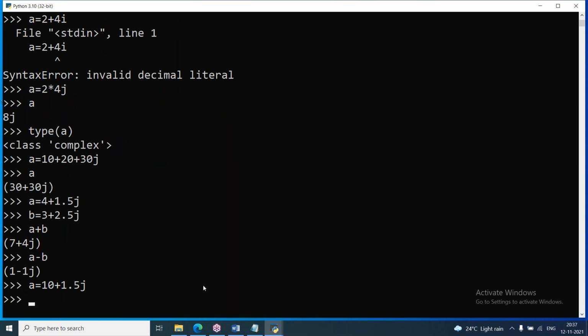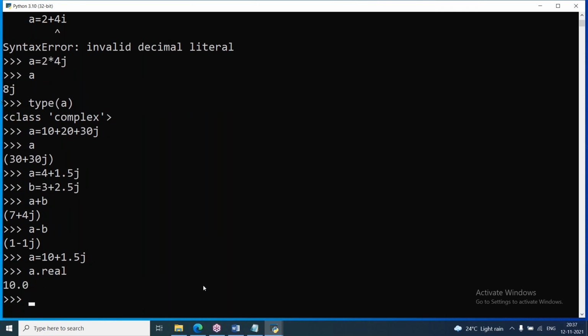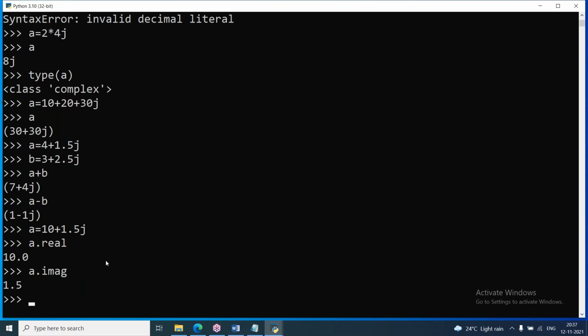So here if I want to know what is the real value and what is the imaginary value, I'm giving a dot real here. So 10 it is giving. An integer value plus a decimal means the integer is also converted to decimal here. So here a dot imag. So it is showing like this. 10, and this is the imaginary value. These are the predefined properties in Python. The properties are already existing. Properties are already there.